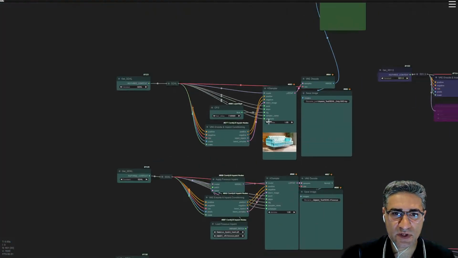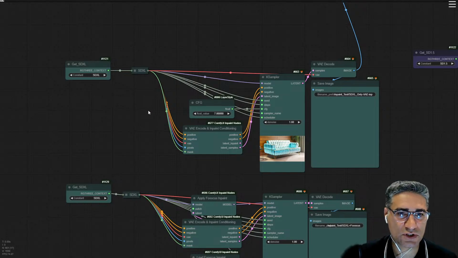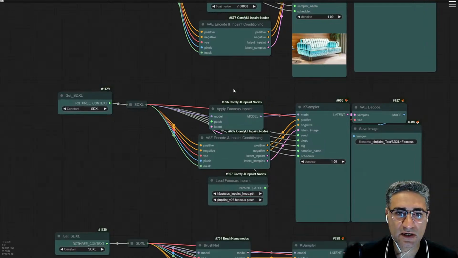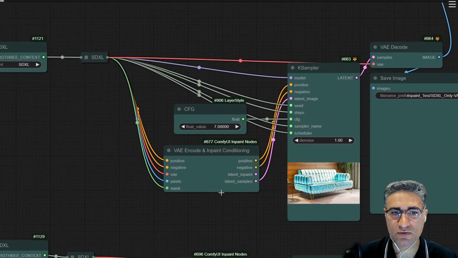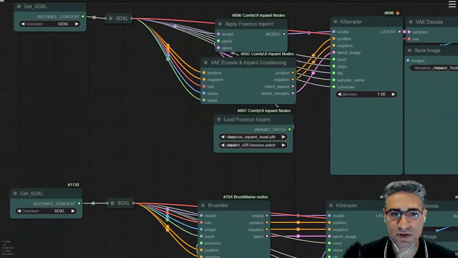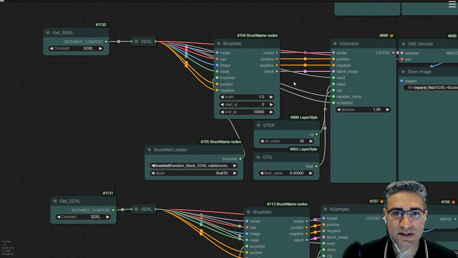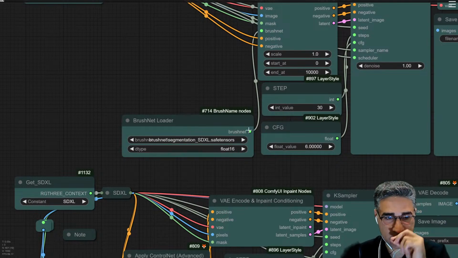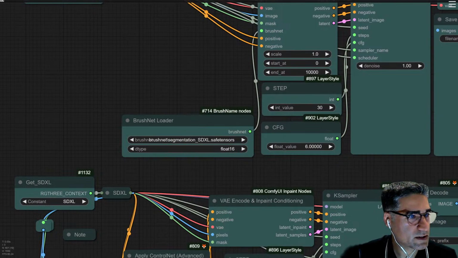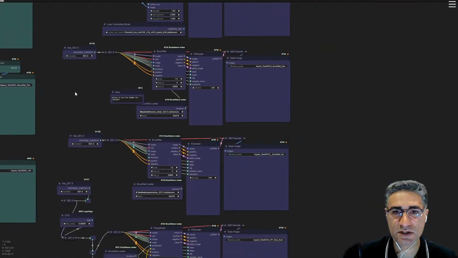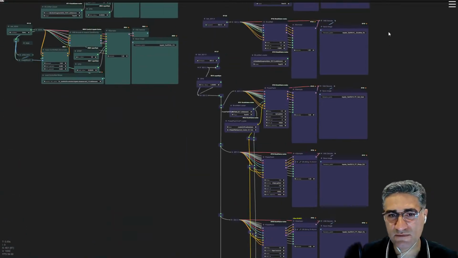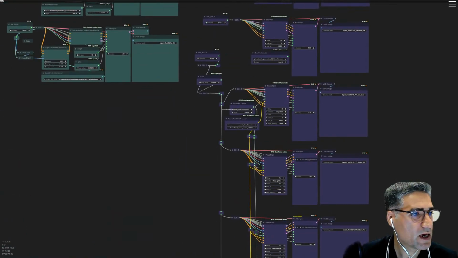Also these are all possible solutions for working with SDXL for Inpainting. For example, this is the normal or Inpainting checkpoint. This is Fooocus. This is BrushNet with random mask. This is BrushNet with segmentation. And also here I have SD 1.5, again with all the solutions.